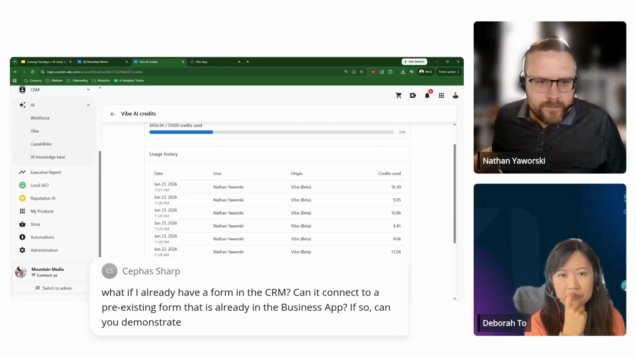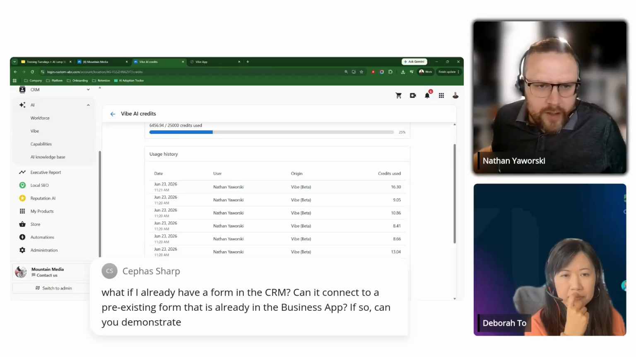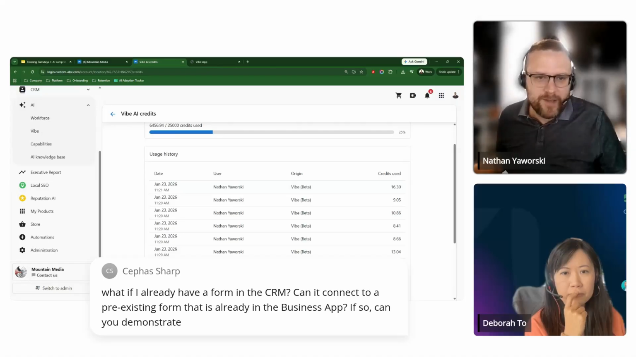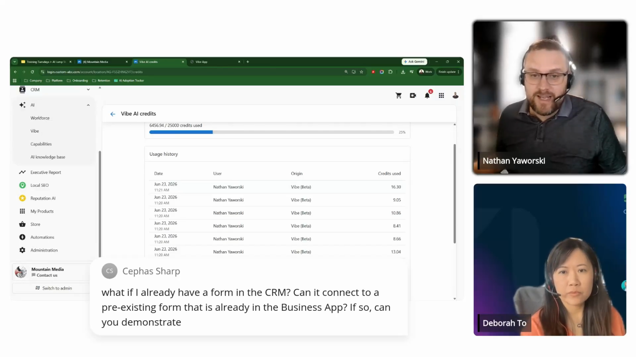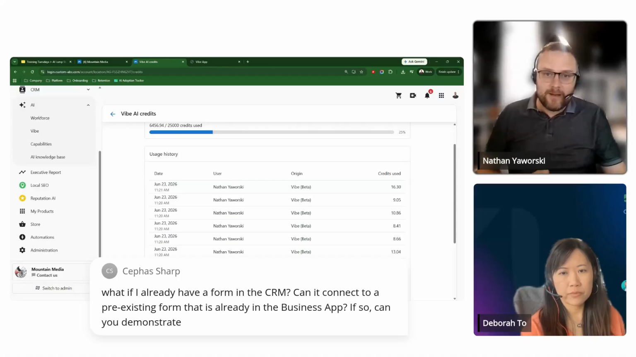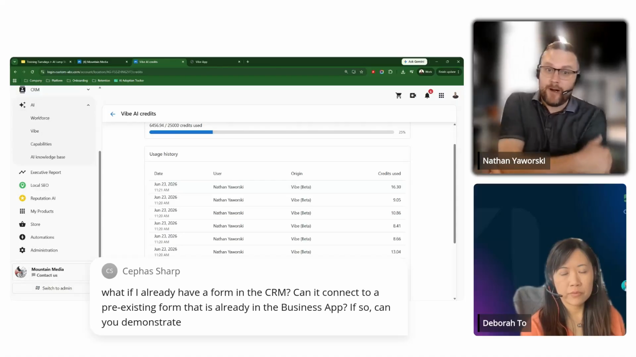I know Deborah answered this one already in the chat. What if I already have a form in the CRM? Can it connect to a pre-existing form that is already in Business App? If so, can you demonstrate? And I think the answer is yes. If you have a pre-existing form, you just tell it to use that form instead of building a new one like I did. I hadn't built a form yet, but if you've already got the form ready, it can link to that.